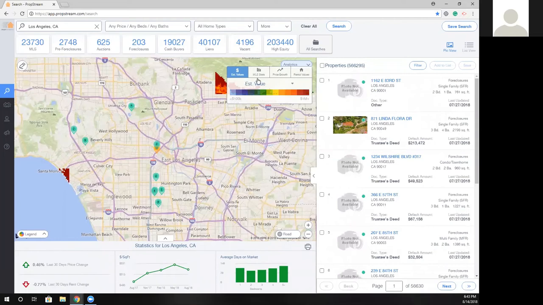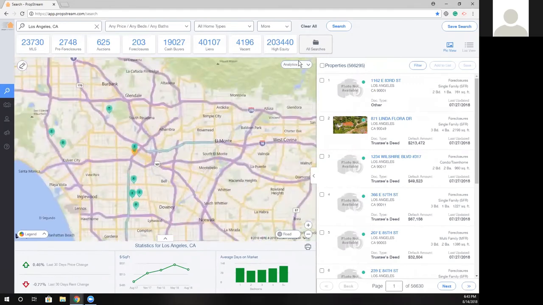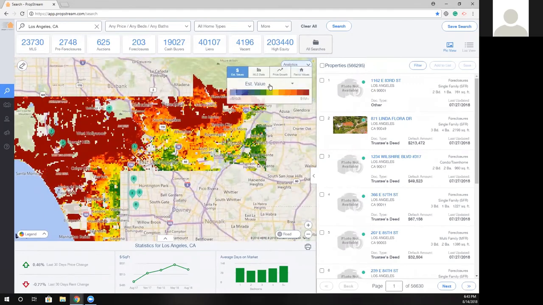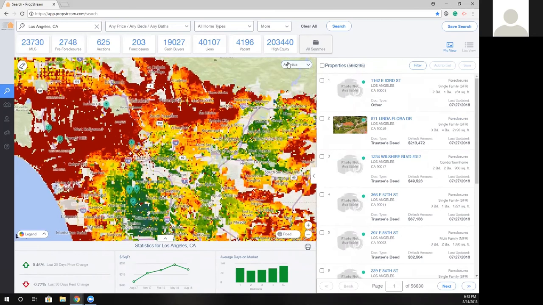But what the heat map is supposed to do, as you can see, it's generating. It's a little lag here, but it's going to show you a heat map of the area. So I'm able to see property values based on the heat map. So here he is, perfect. So here I can see that red represents $1 million properties or more. Light blue represents properties that are $100,000 or less.